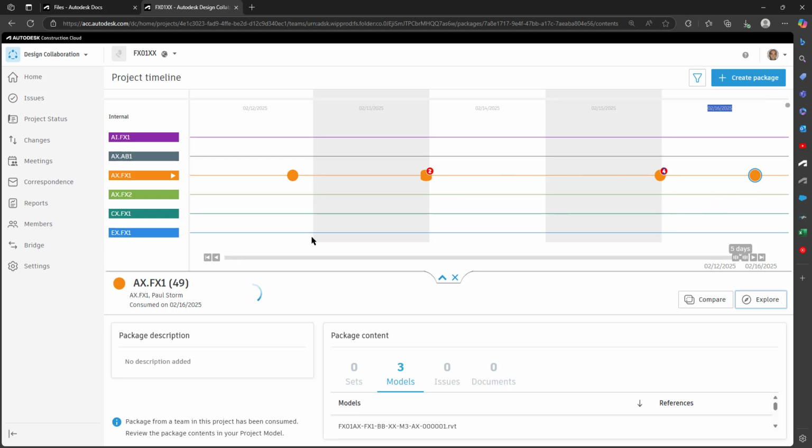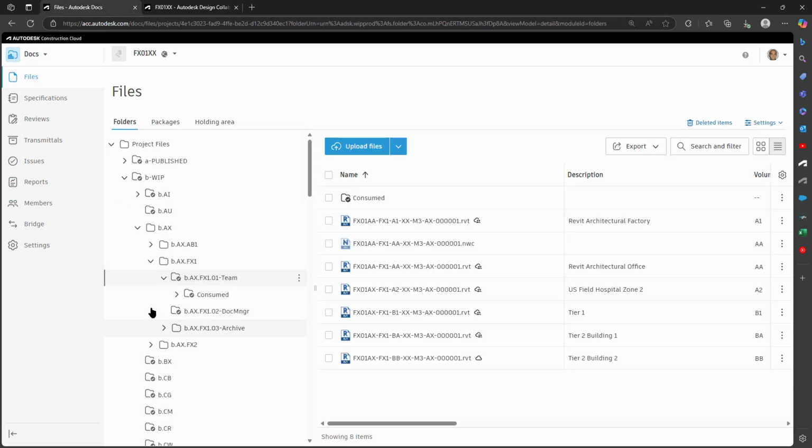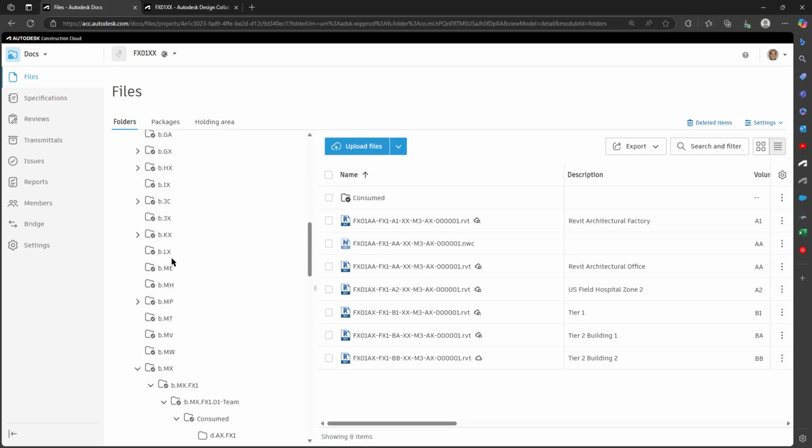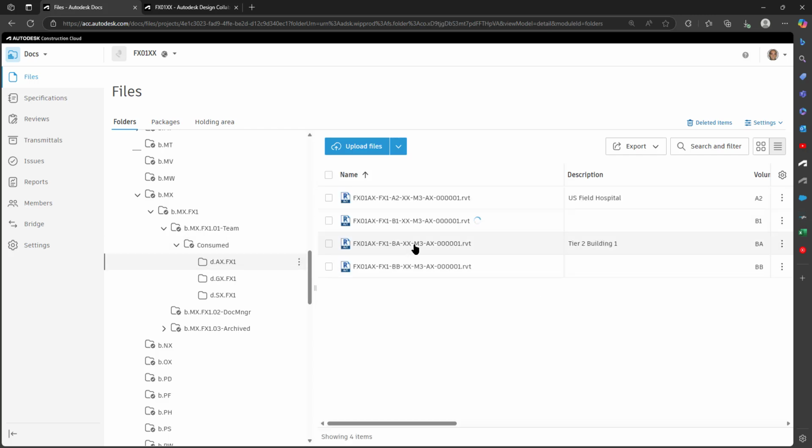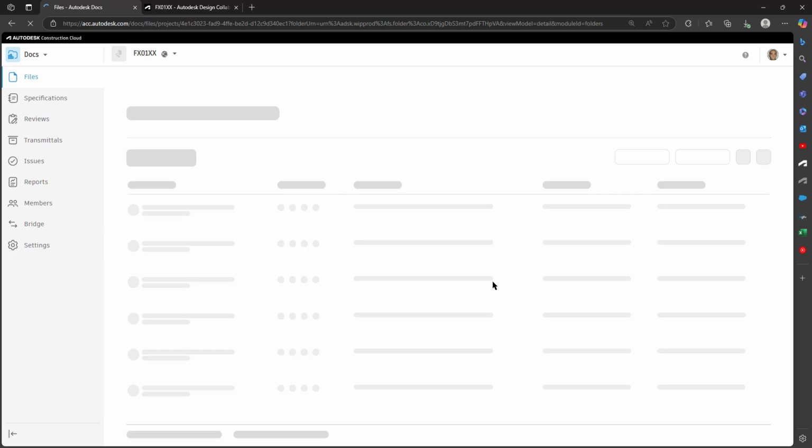And now let's just see what the files are looking like in my mechanical team's consumed folder. There I can see that this file is still busy publishing. What's nice about these packages is even though the file is busy publishing, you just have to wait for it to resolve itself. But it does propagate, so that's fine.